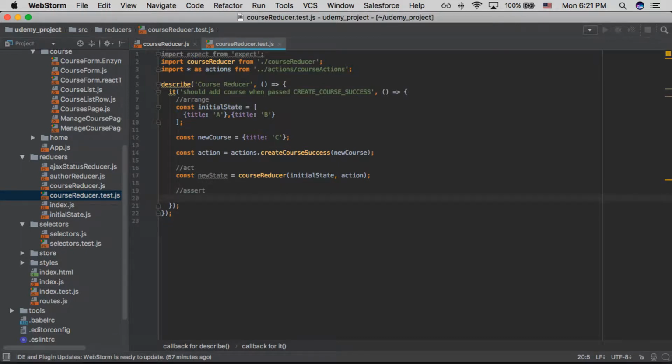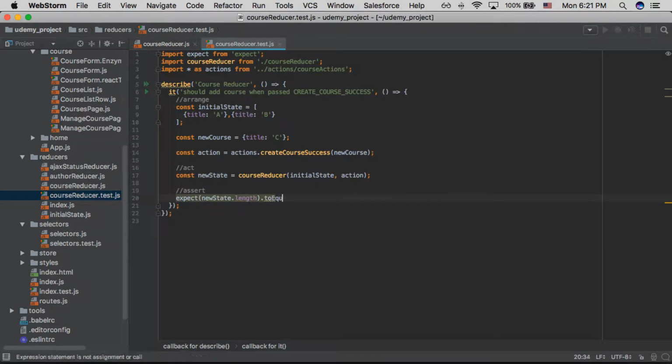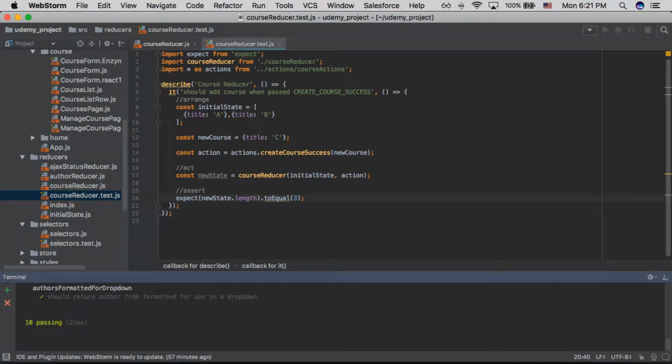The first thing we need to do is assert that there are 3 items in state. So let's begin by saying expect newState.length to equal 3 because we're expecting there to be 3 items in state. Now at this point, it might be nice just to run npm test watch so we can see if we're in good shape so far. So great, it looks like all of our tests are passing.